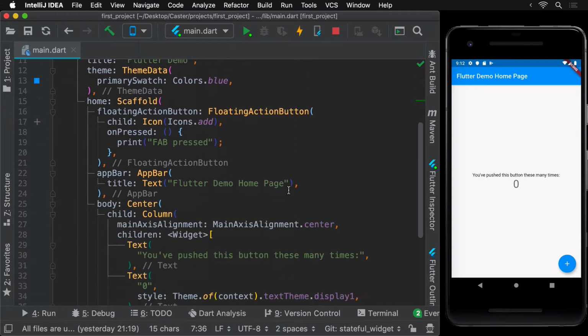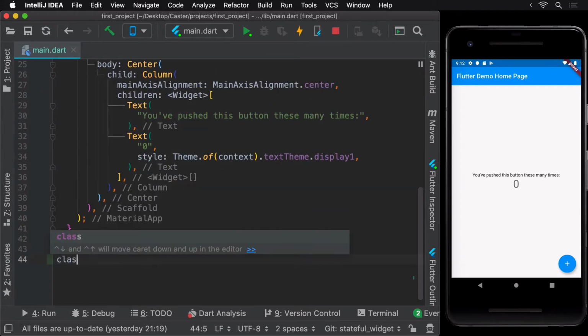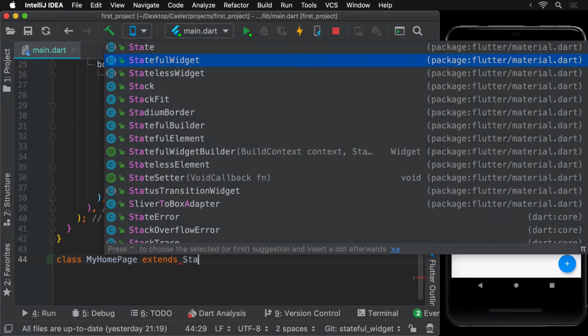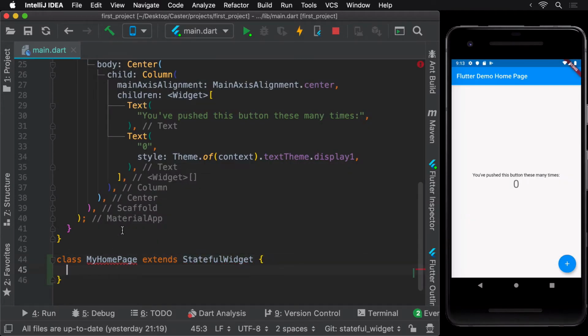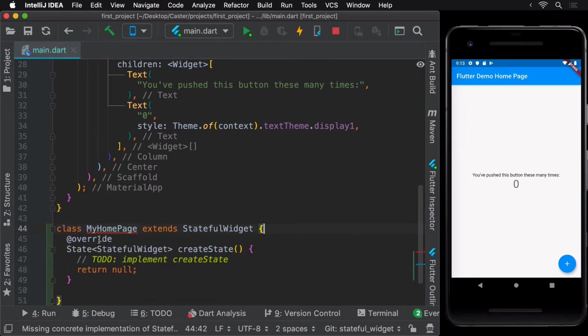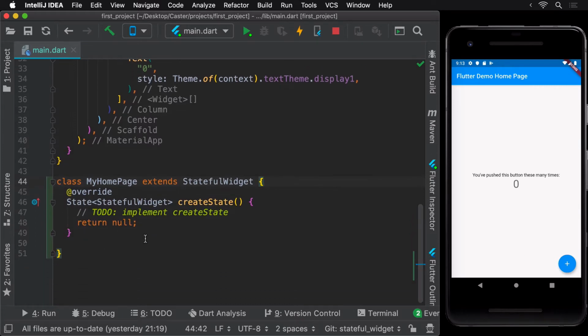Therefore, let's create a new class called MyHomePage that would be a stateful widget so that it can have some state which would help us change the counter's value and react to it. As soon as we create this widget, the IDE tells us that our homepage class is missing the implementation of a method. This method is the createState method. Let's go ahead and use the shortcut menu to help us use this method. Doing this gives us the structure of a semi-implemented createState method which returns null. Our job now is to complete this createState method.